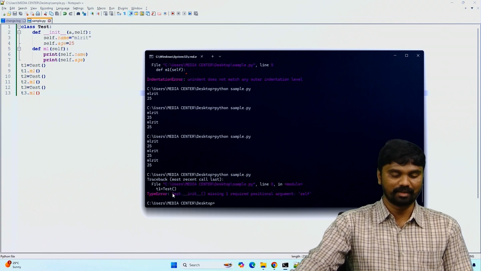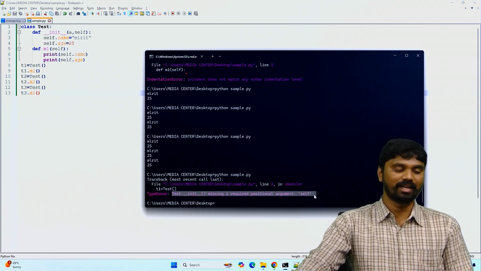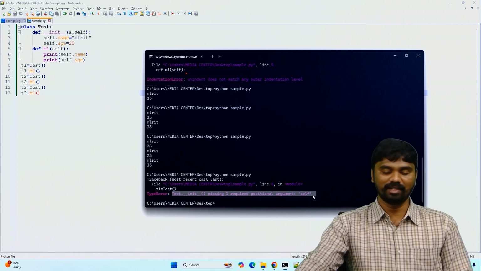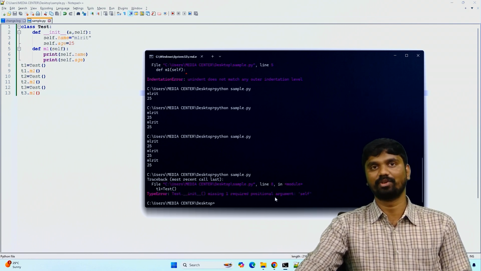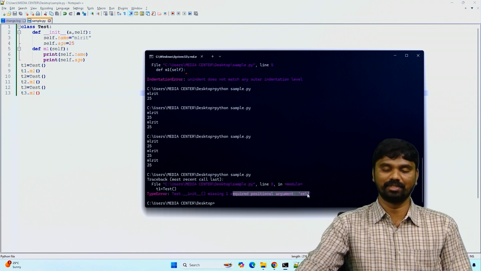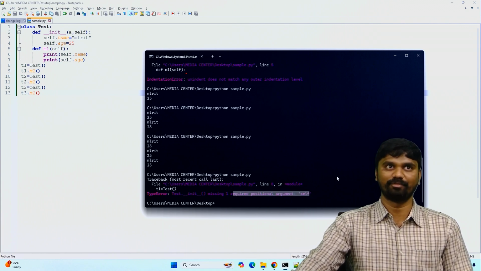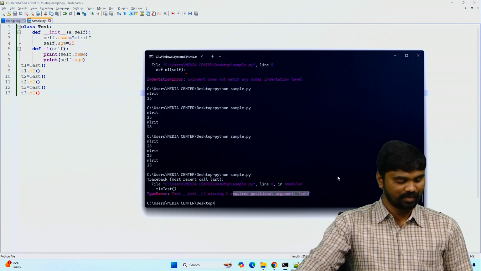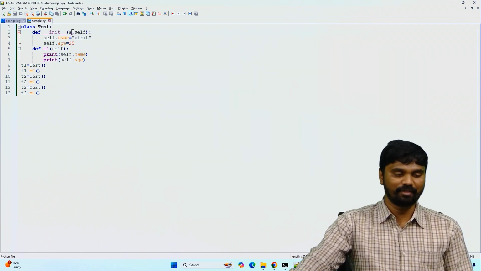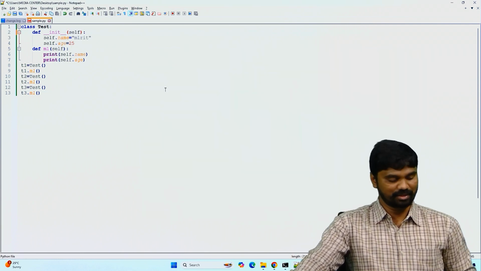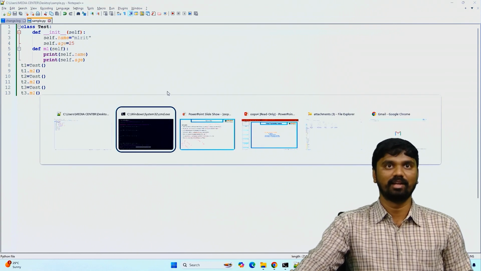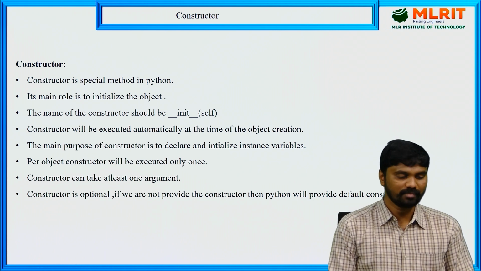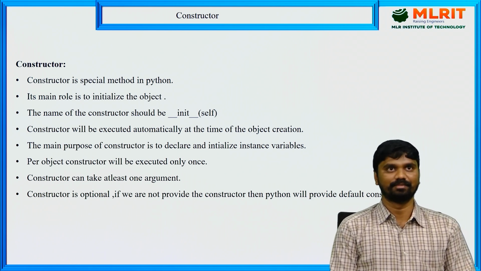We will get an error. Which error? Type error. Under the type error, what is that? Positional arguments error. Already we discussed the positional arguments in the types of arguments, that is actual arguments. So that's why the self variable must be the first parameter in the constructor or in the instance method.